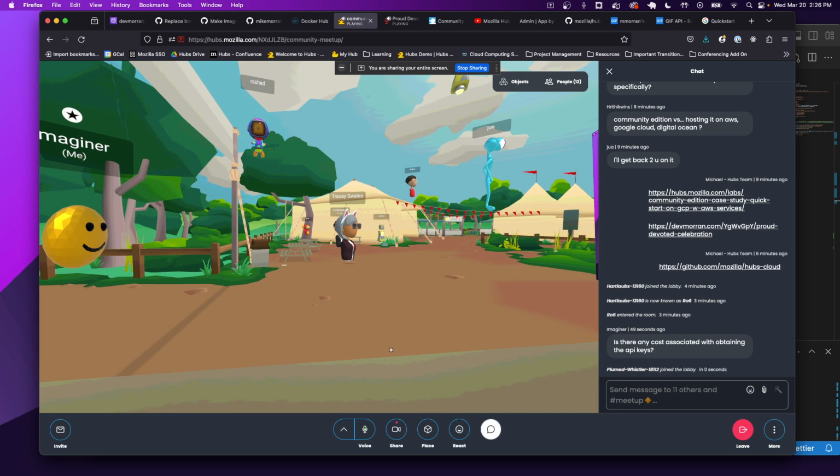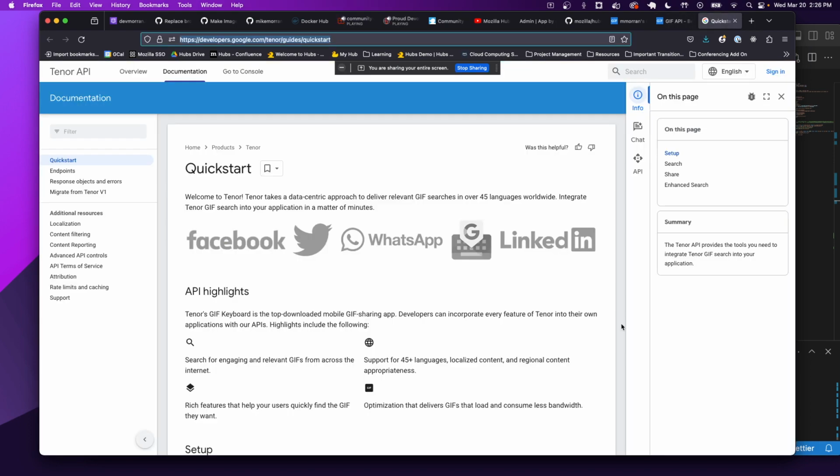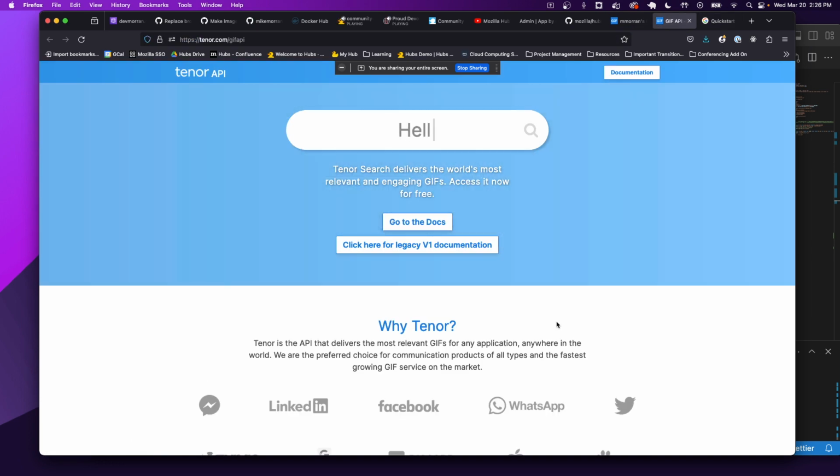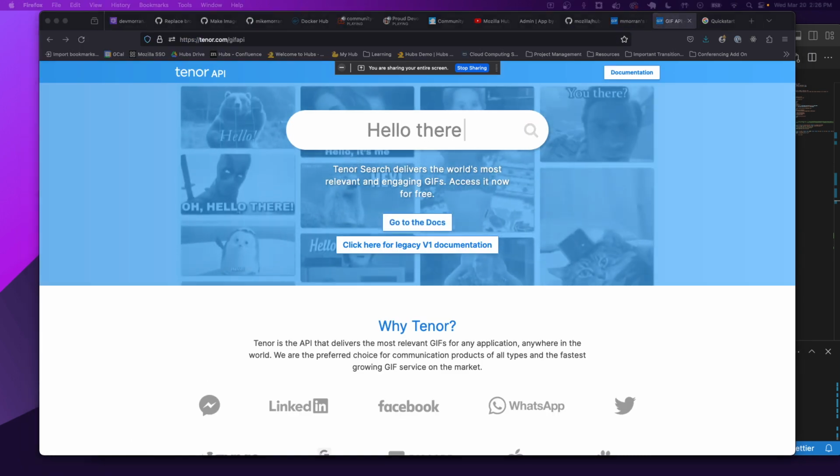So Imagineer, I think there are limits associated with them, probably rate limits. I would look a little bit deeper into the docs, but I think it just depends on how much you're using them, like most APIs do.